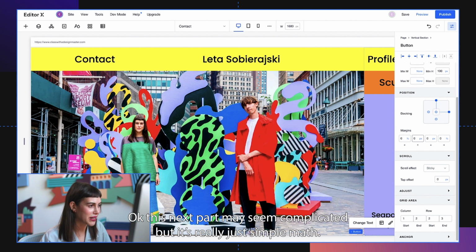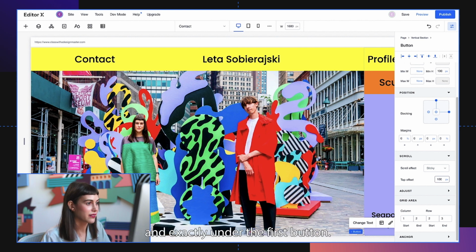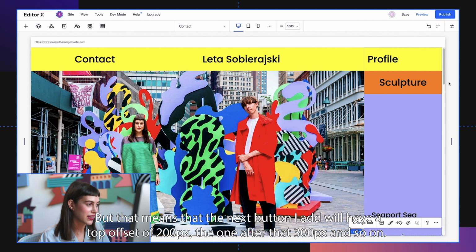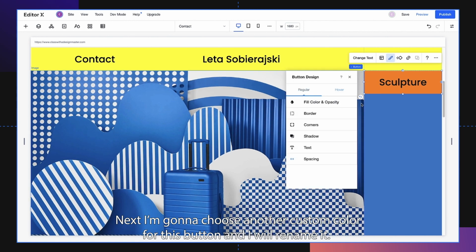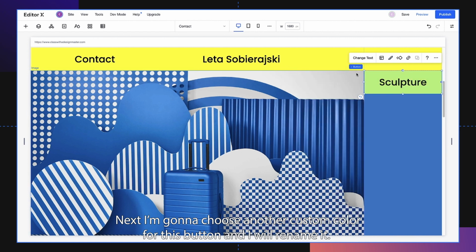Okay, this next part might seem complicated, but it's really just simple math. For this button, I'm going to set the top offset to 100 pixels so that it sticks 100 pixels below the top of the page and exactly under the first button. But that means that the next button I add will have a top offset of 200 pixels, the one after that 300 pixels, and so on. Next, I'm going to choose another custom color for this button, and I will rename it.